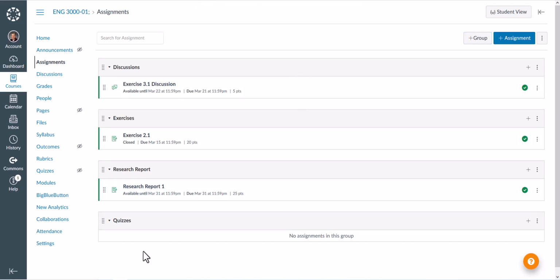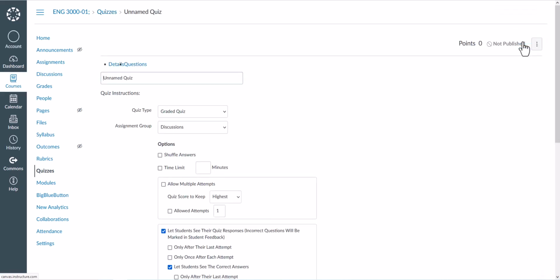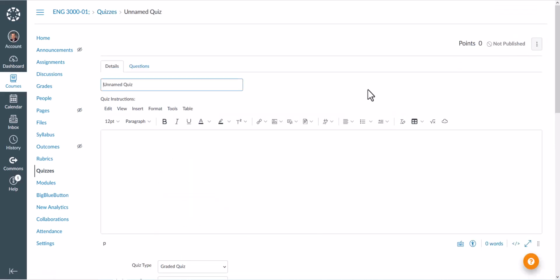So now I want to make a quiz to go into our quizzes group. So I'm going to come right over here in the course navigation menu and click on quizzes. And when I do that, you'll see I have no quizzes available yet. So I want to create a quiz, and I do that in the upper right hand corner, clicking on this blue box that says plus quiz. And when I click on this, it brings up the quiz creation area. Right now it's called unnamed quiz. I want to change that to chapter 2 quiz.